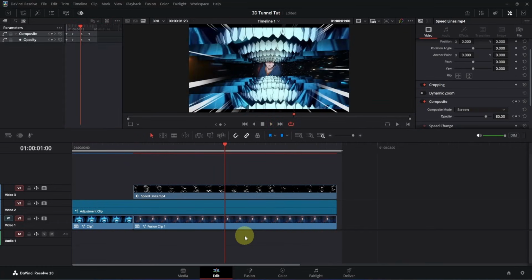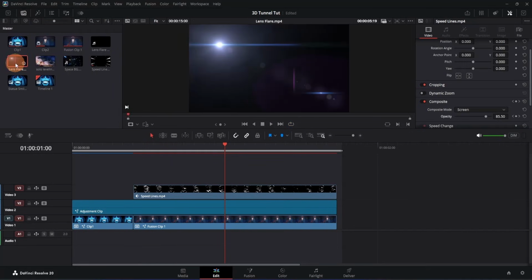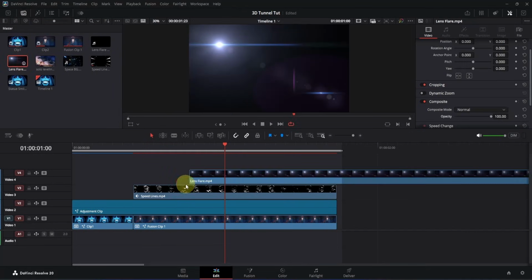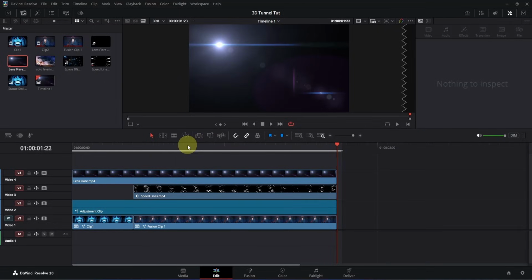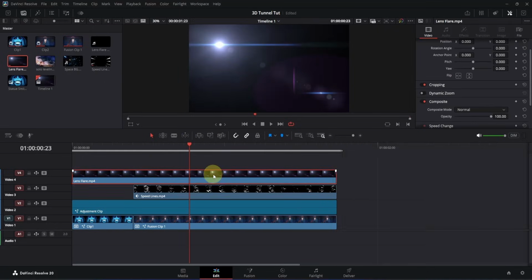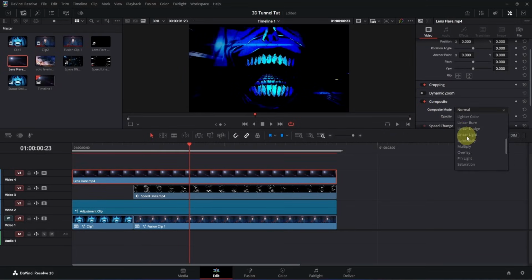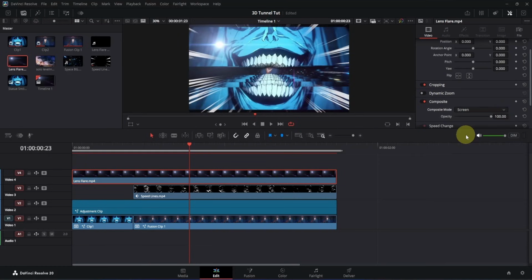Now let's add the last overlay. So let me switch to the media pool tab, then click on this lens flare and drag it to the timeline. Let's place it in the beginning of our composition. Now I will go to the end of this clip, then press Ctrl+B to make a cut, select it, press backspace to delete it. Now let's place the playback head on top of it, then select this clip, go to the inspector, and we have to change the composite mode. So click here, scroll down until you see the screen option. So here it is, and this is how it's looking.